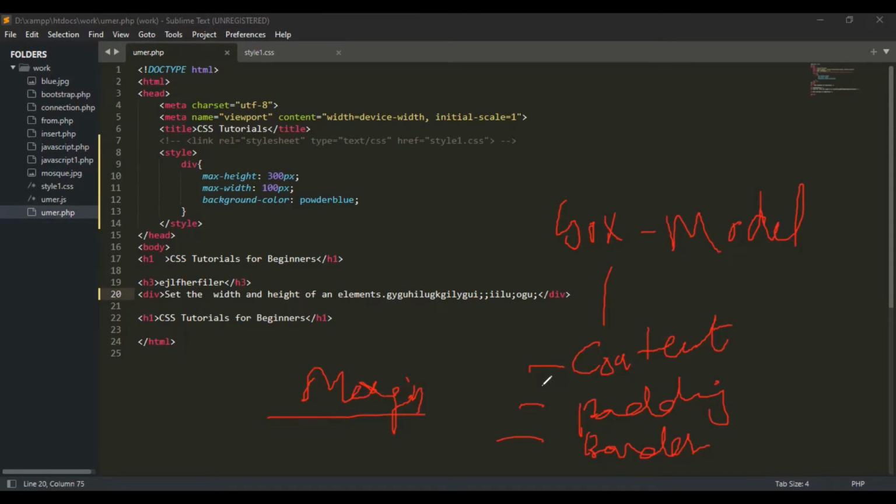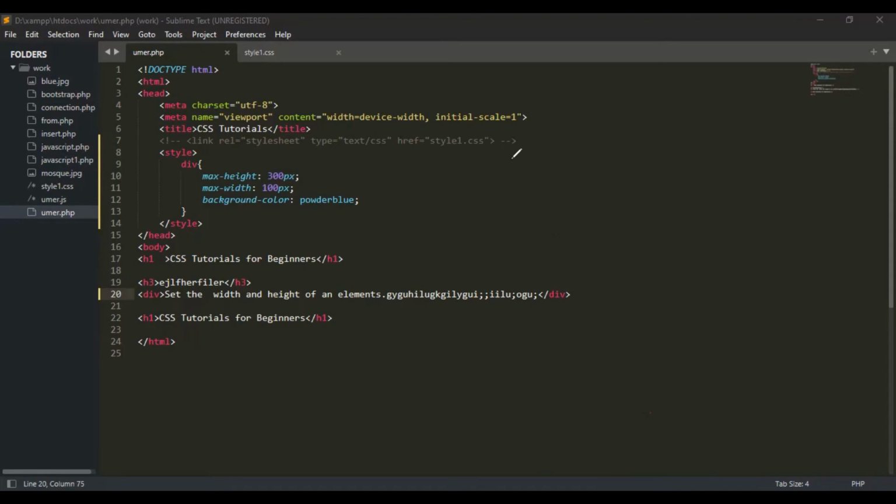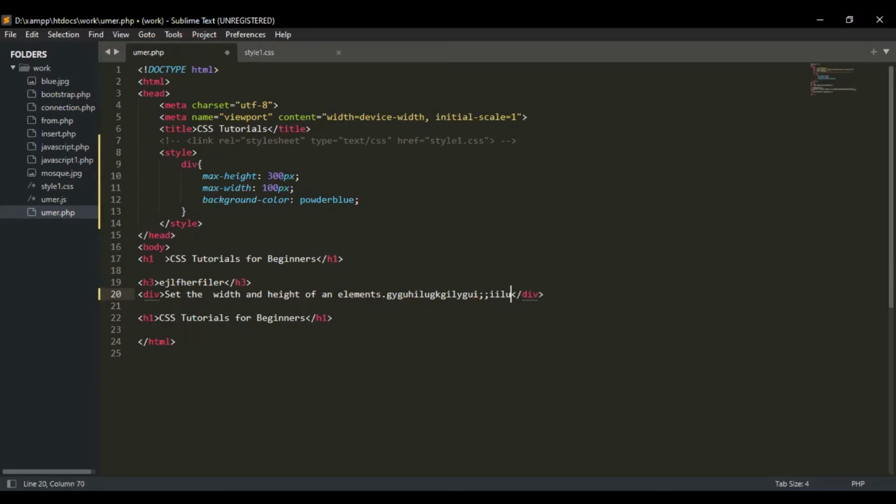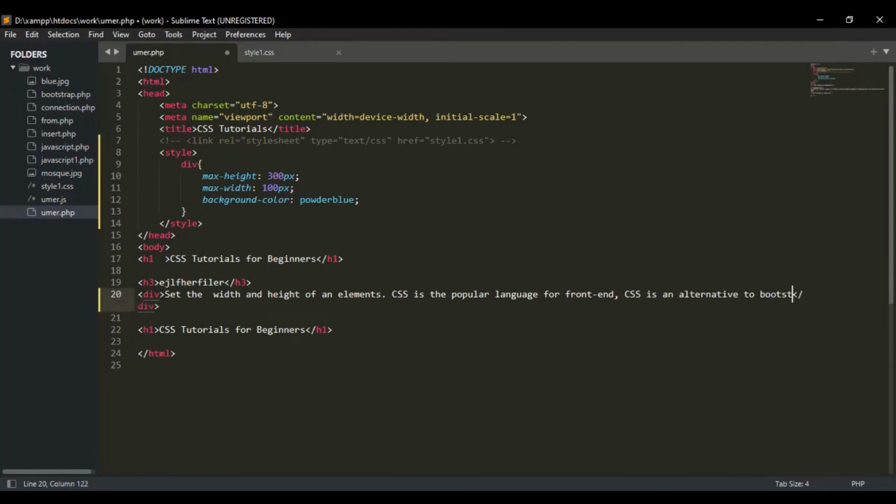Let's say I'm displaying some text in a div section, and I will explain it to you. Here I'm writing some facts about CSS. CSS is a popular language for front end. It is an alternative to Bootstrap 5. So this is how you define your div sections.